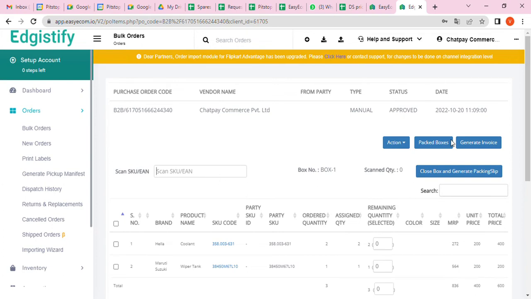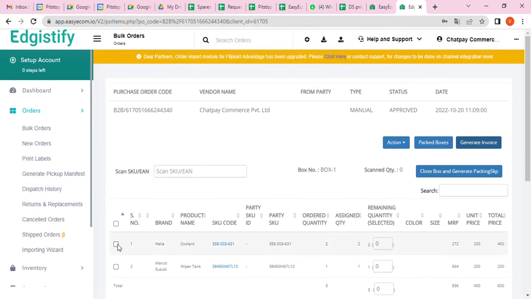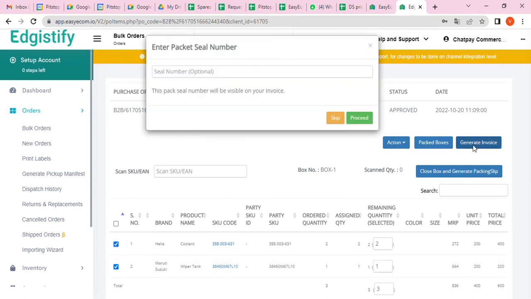The second step you do in this status is you generate the invoice. So you click generate invoice. The system says please select an item first, which is very true. You must first select the item for which the invoice needs to be generated. I want to generate the invoice for these two items for which the order got created. So I will say generate invoice.